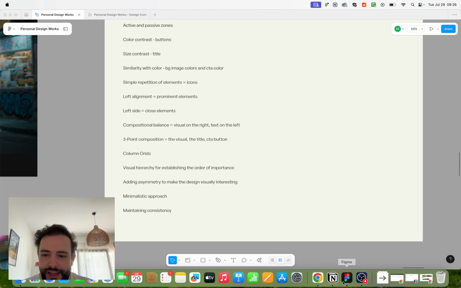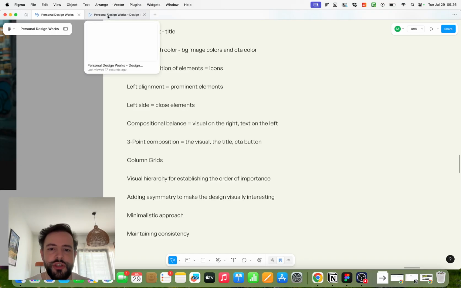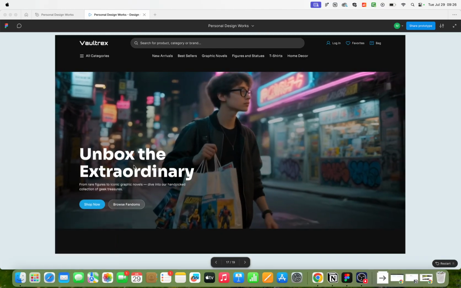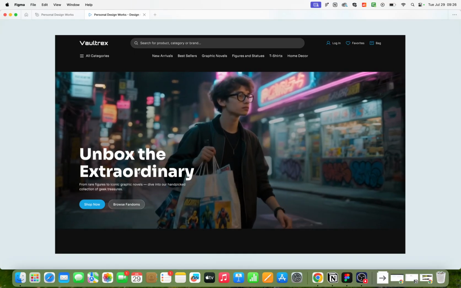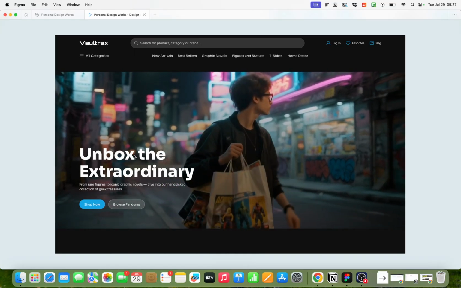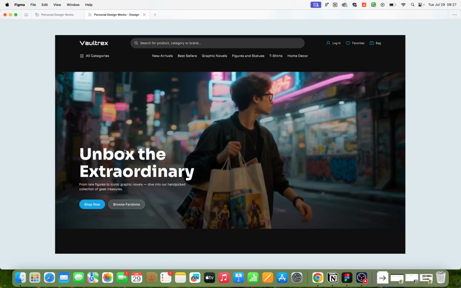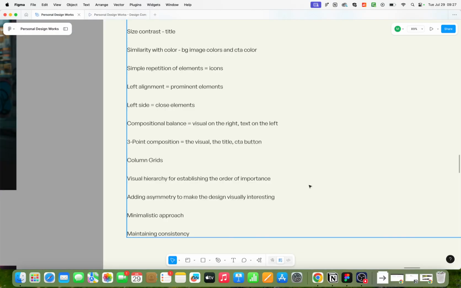So yeah, and the other thing that we talked about, compositional balance, 3-point composition, is very common in hero sections. So the visual, the title, the CTA button. Here you can see the title we have. And in this design, you are basically drawn to three things: the visual, the title, and the buttons. So this is called 3-point composition.